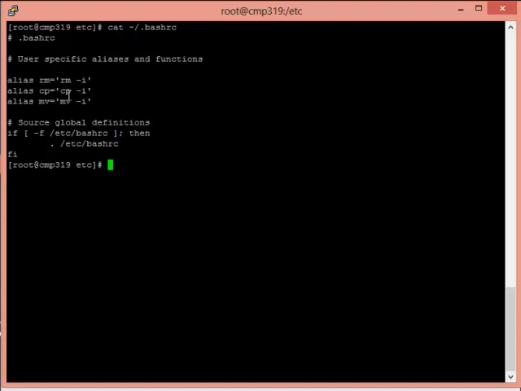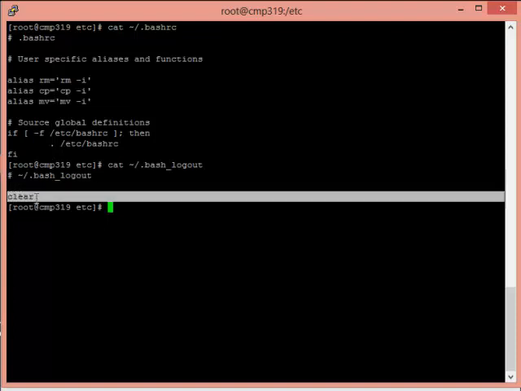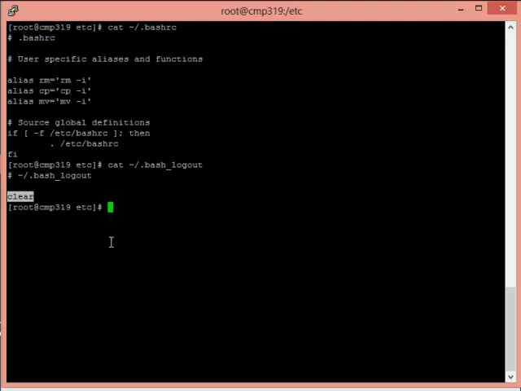So this basically just does the bash logout, does what you expect. This is run anytime you log out, and what this means is anytime you log out, it goes ahead and clears the screen before the shell exits or leaves the screen. Alright, so having said that, we've basically looked at the /etc/profile file, we've looked at the .bash_profile, .bashrc, and the .bash_logout file.